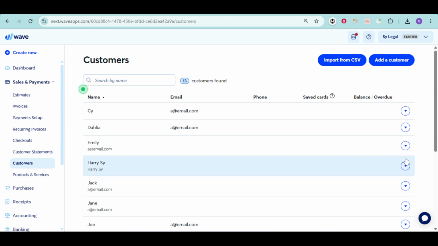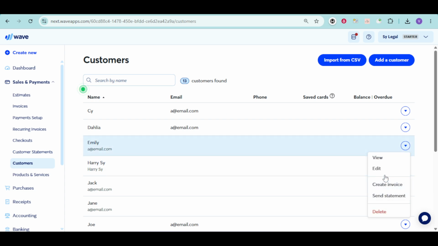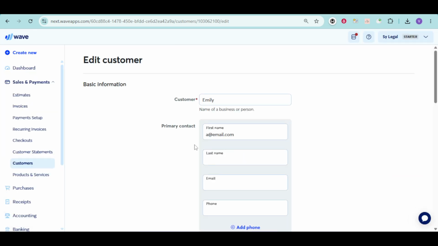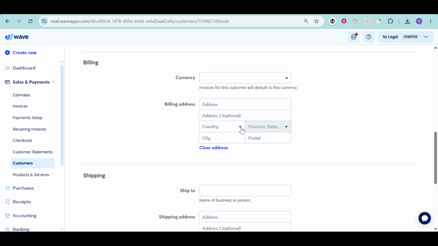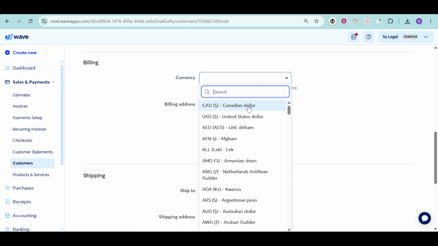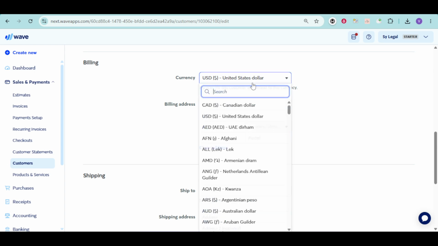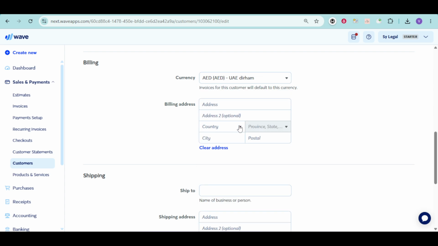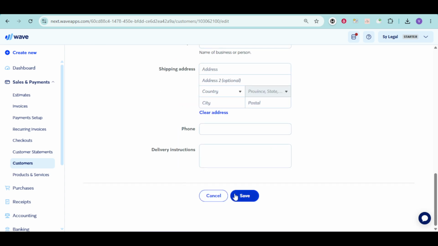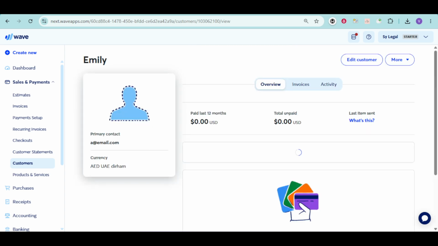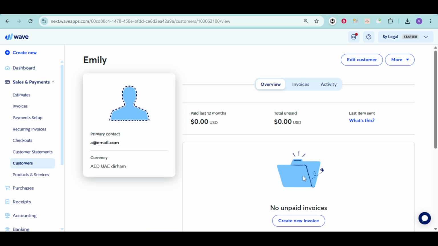Additionally, staying informed about the current exchange rates and how they might affect your pricing strategy is always a smart business move. Wave accounting's multi-currency feature is designed to make your life easier, allowing you to focus more on growing your business rather than getting bogged down with currency conversions and manual adjustments. By following these steps, you'll be better equipped to manage your finances and provide a more streamlined experience for your clients. So, there you have it, a simple yet effective way to set up multi-currency in Wave accounting.